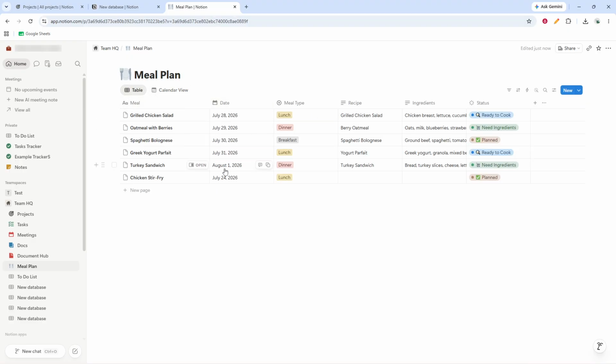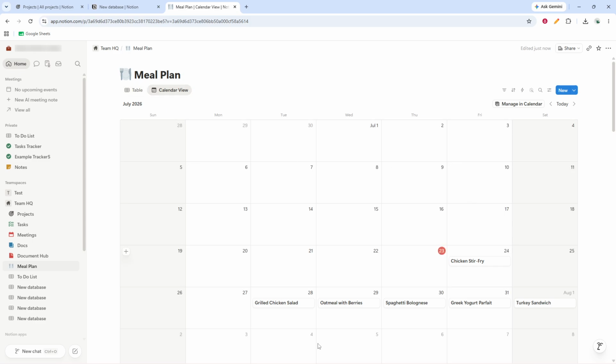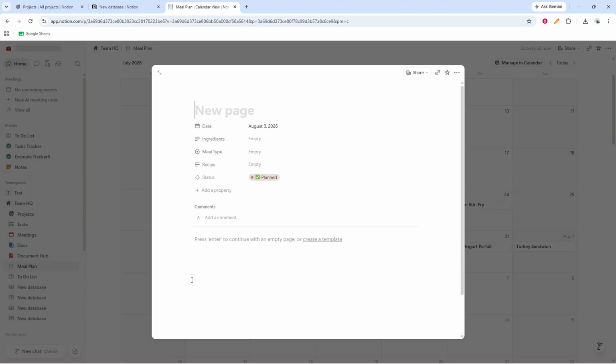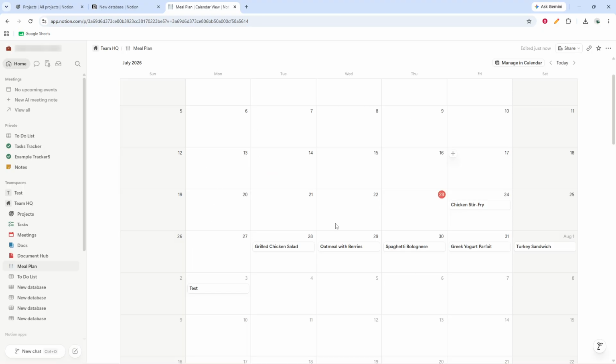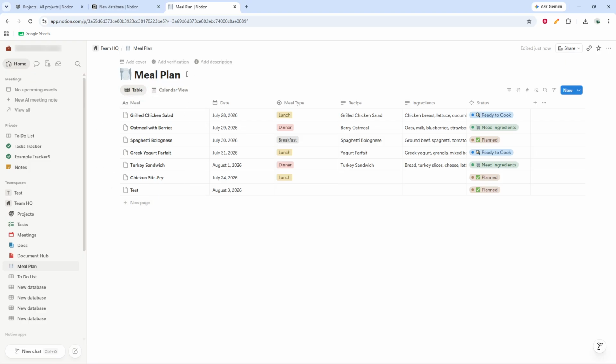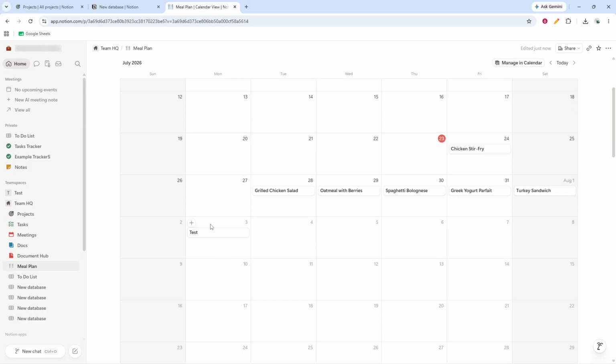To add a new item directly from the calendar, click New or click on a specific date in the calendar itself. Notion will create a new entry tied to that date. From there, fill in the page details you want to include. This keeps new tasks, events, or content items connected to the schedule as you create them.